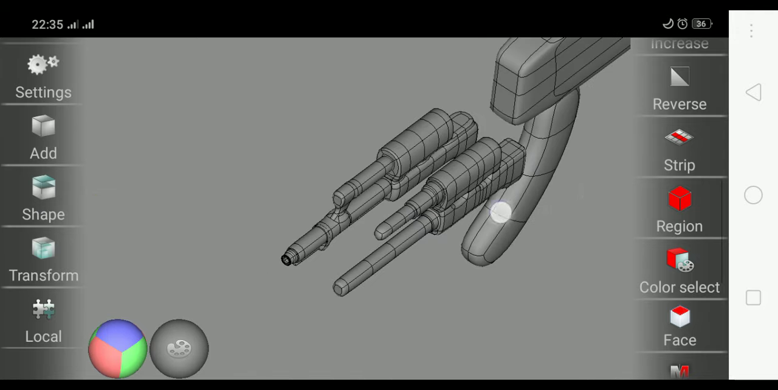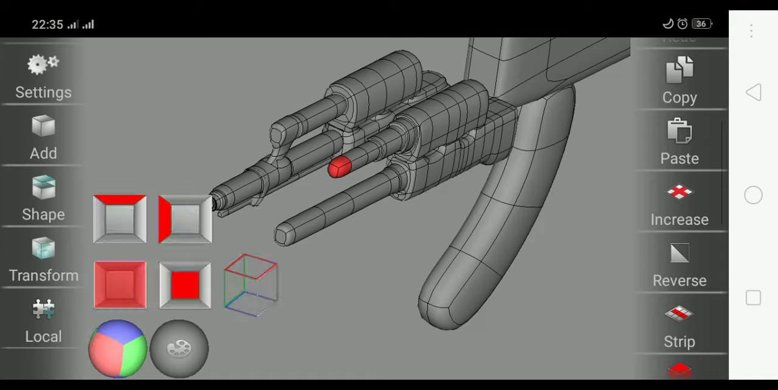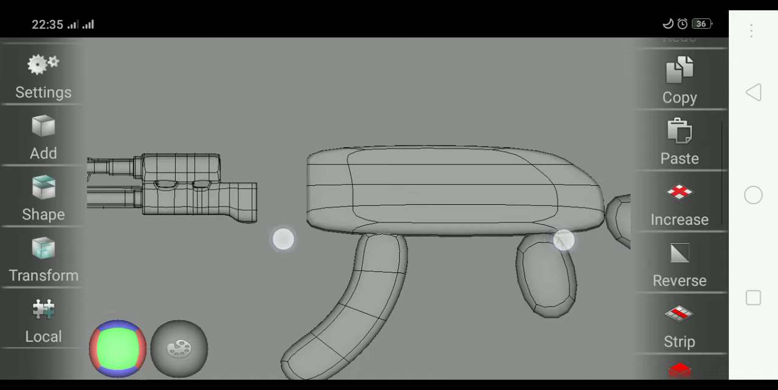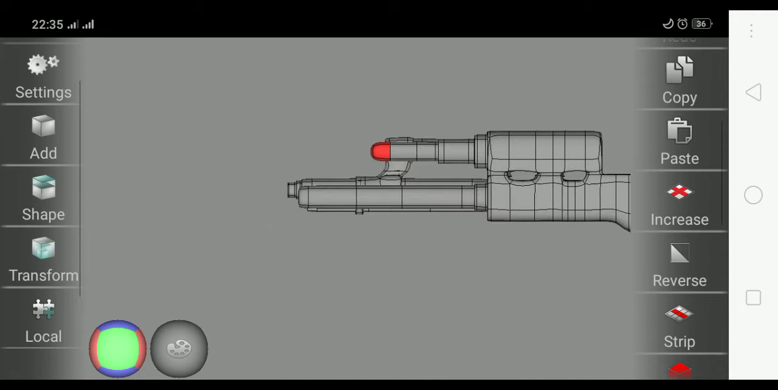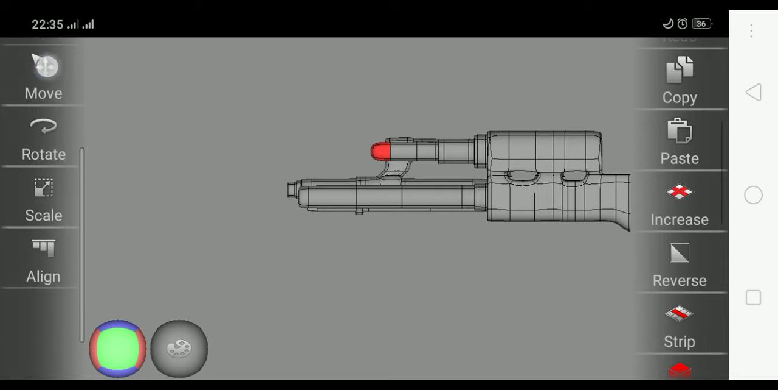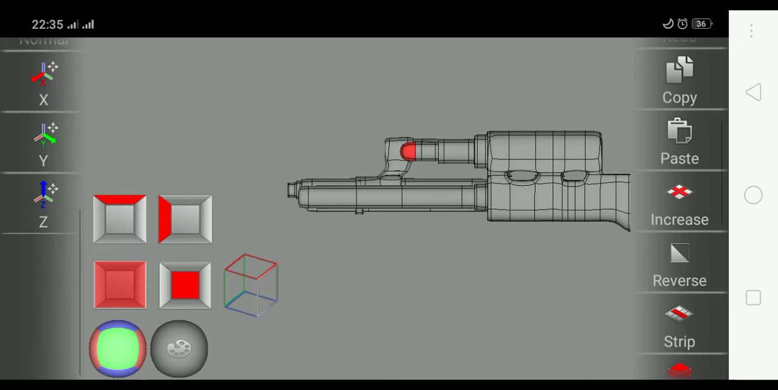Select all the faces in front of this little portion here. So increase. And side view. Move it back. We will cheat our way out of this. Okay, shape. No, move along the x-axis. Backwards. All the way, actually. All the way. I think that will work for now.